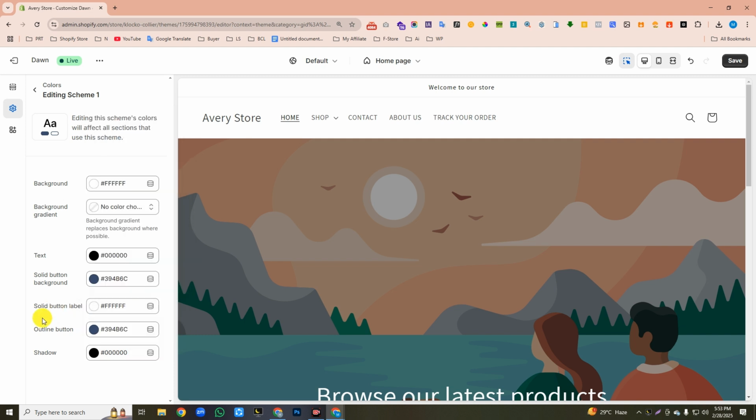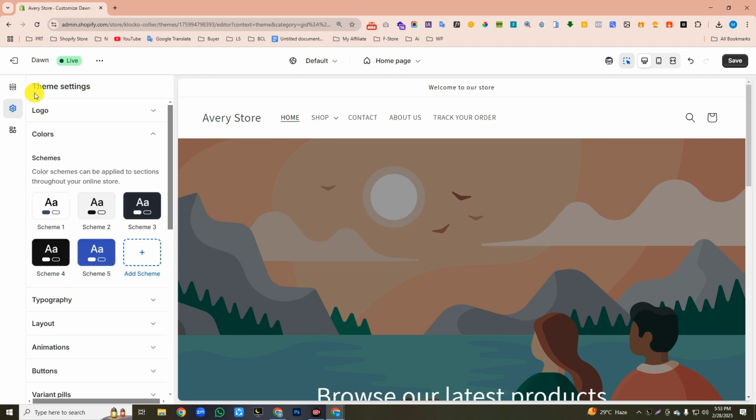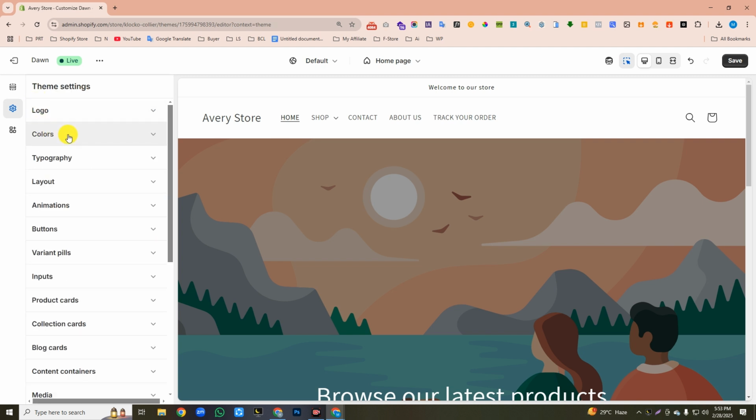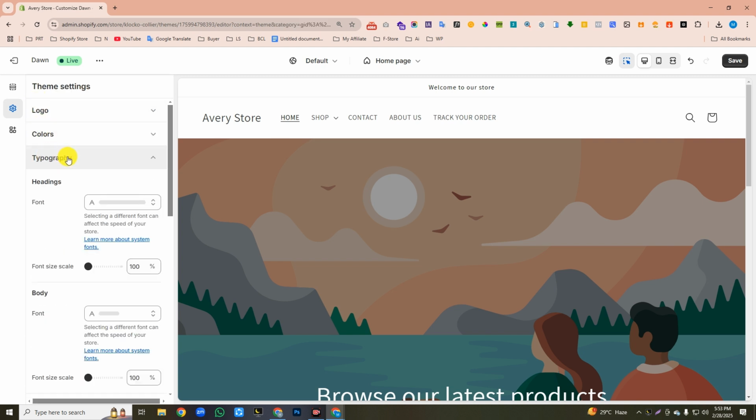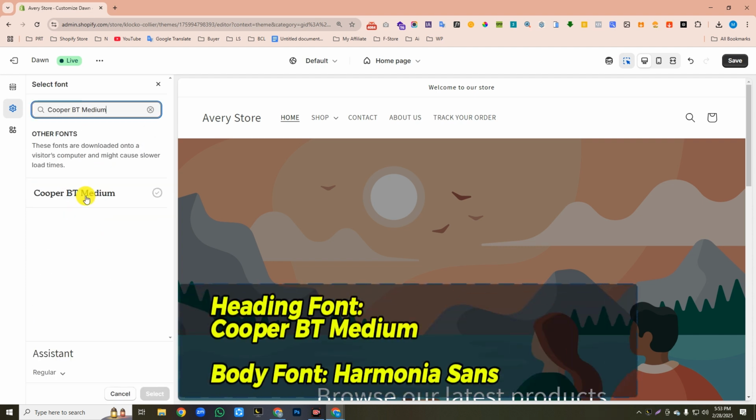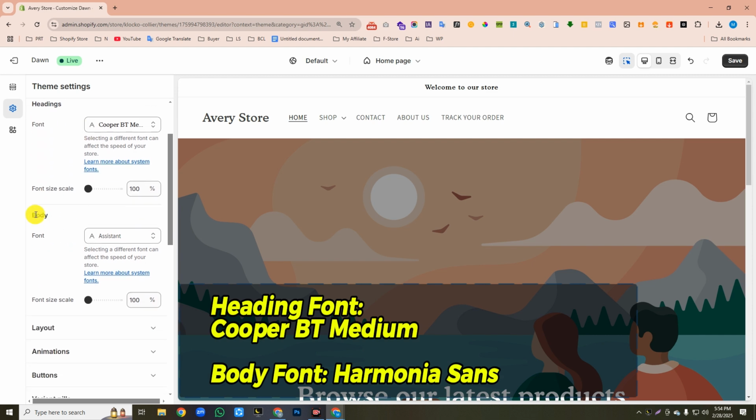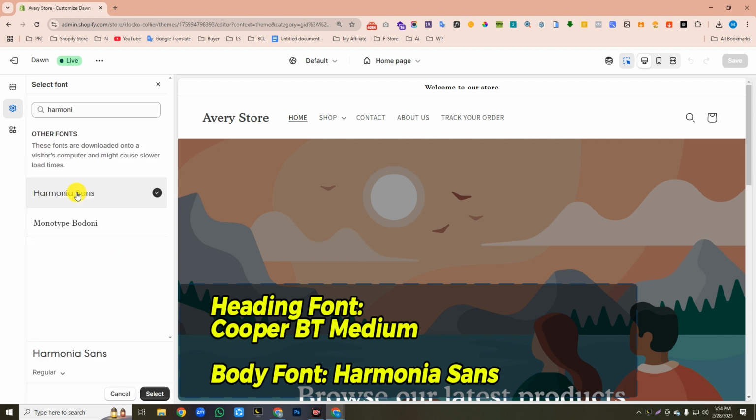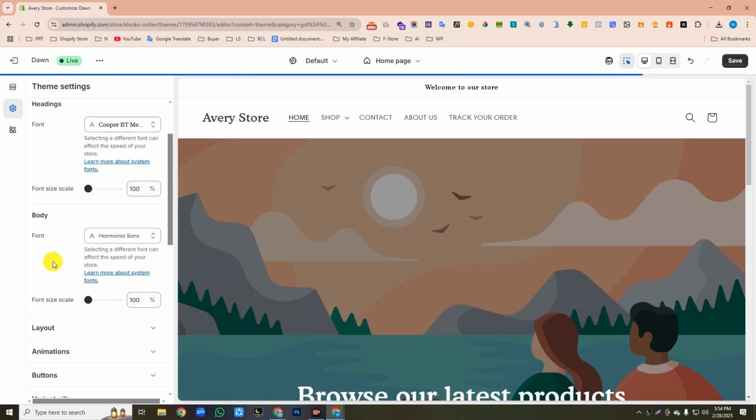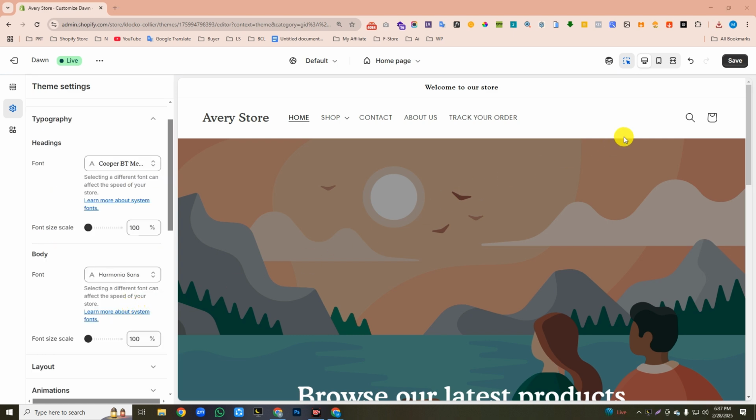Now we will set the font for the store. To do this, first click on this arrow icon to go back. Then close this Colors tab. Then click on this Typography tab. First, we will set the heading font. Heading font will be Cooper BT Medium. After adding the heading font, we will set the body font. Body font will be Harmonia. We have finished setting the colors and fonts for our entire website. Now click on this Save button to save your changes.